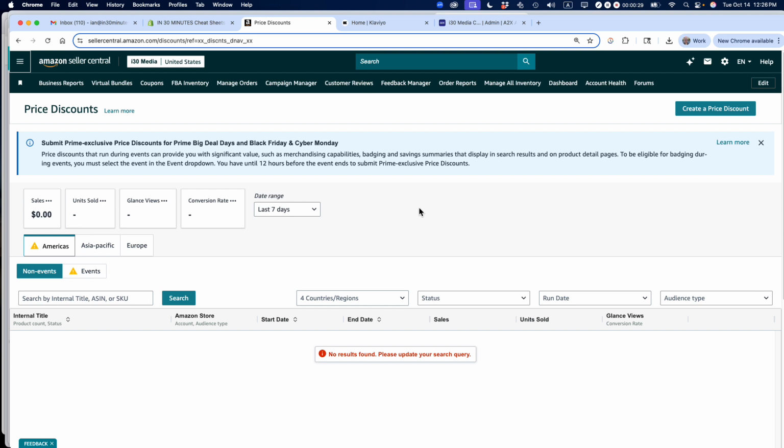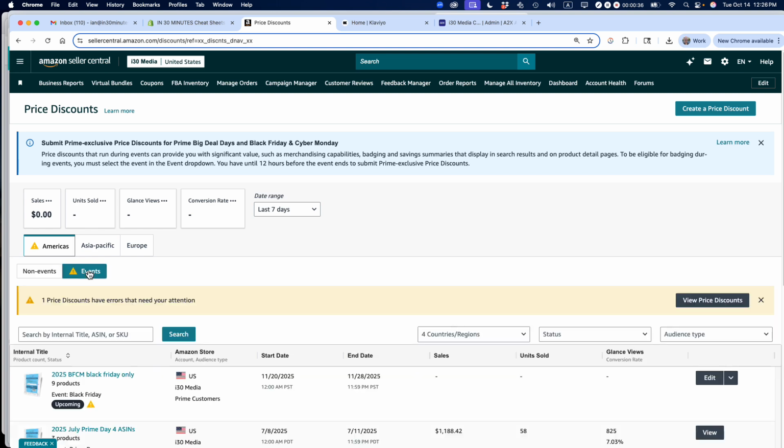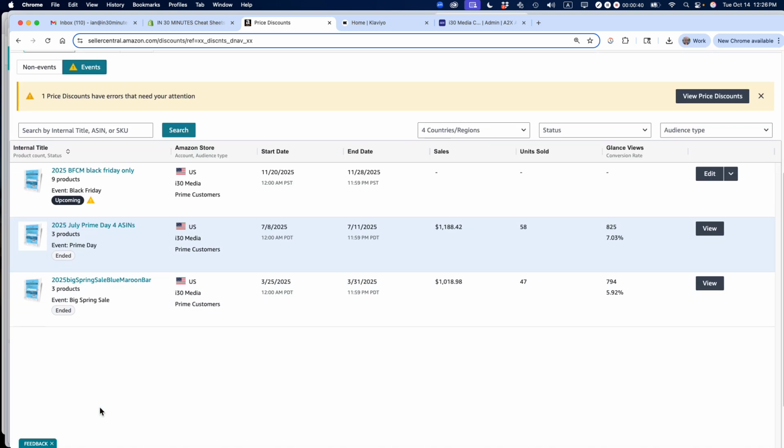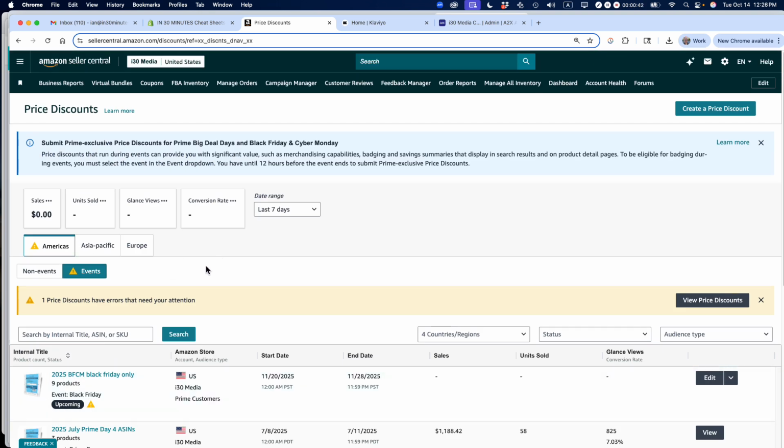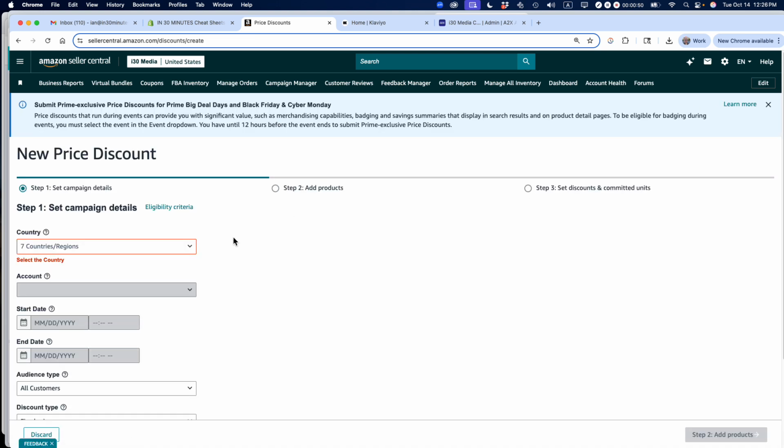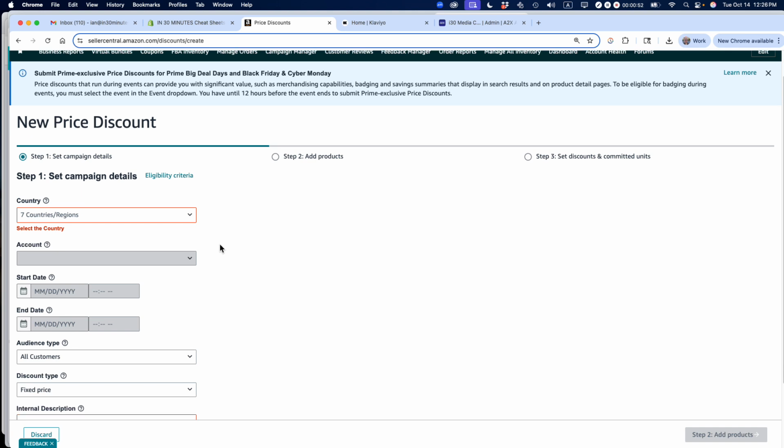If you want to see if you've already created some sort of price discount using this tool, click on the events. Events are things like you can see Black Friday, July 4th Prime Day, stuff like that. In this case, let's assume that I didn't already create a Black Friday Cyber Monday discount. I'm going to create a Prime discount, upper right corner, and then I'm going to follow this particular workflow.